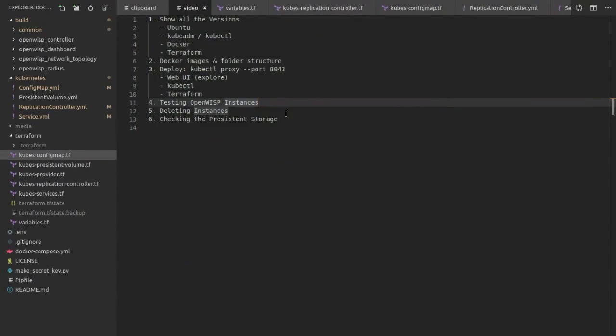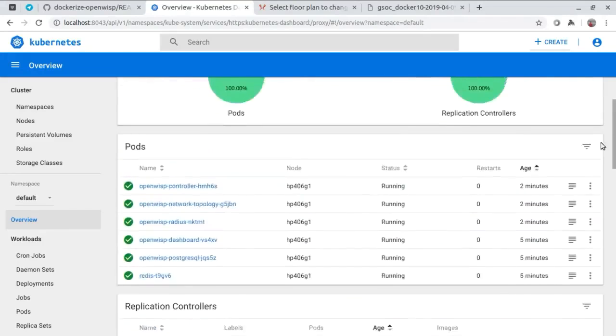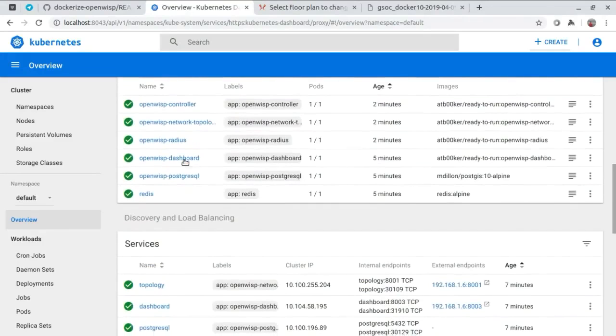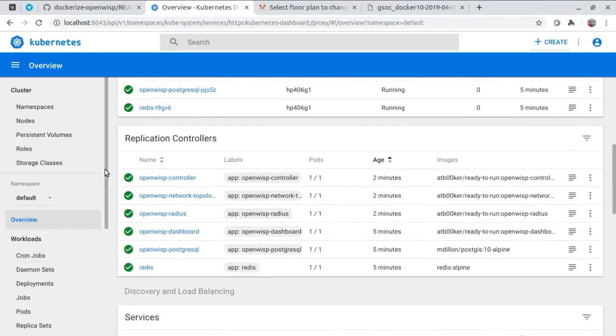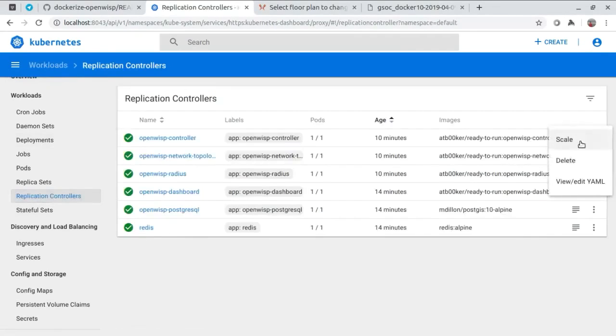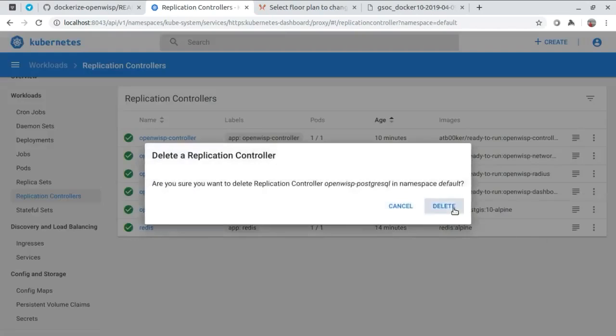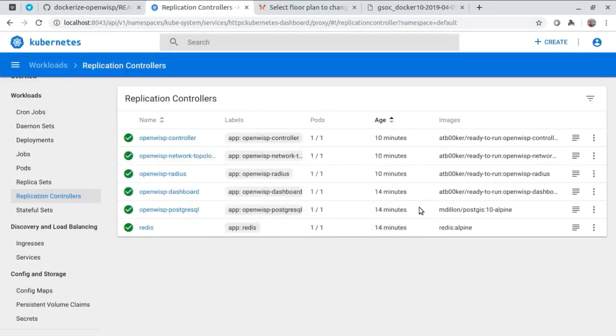I've already tested the OpenWISP instances. So let's go to the next point, and that is deleting the instances. Deleting the pod does nothing, because a replication controller will create a new pod. So let's just instead go to the replication controllers and start deleting all the replication controllers. Okay, it's going to take a while, so let's wait for it.